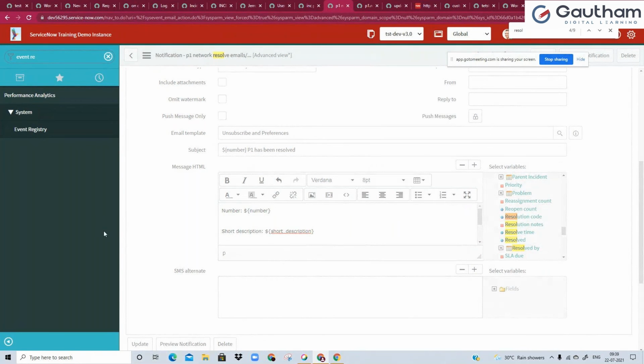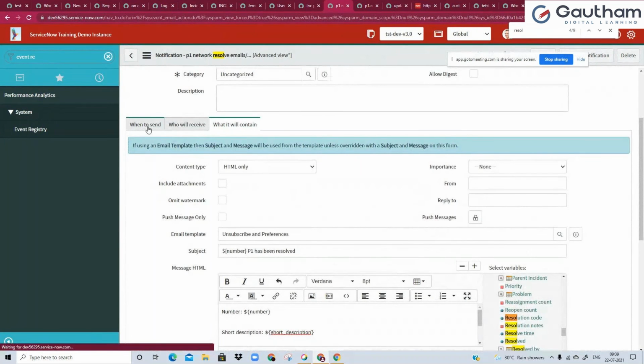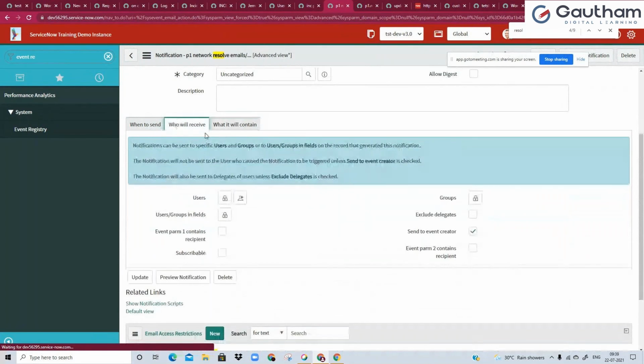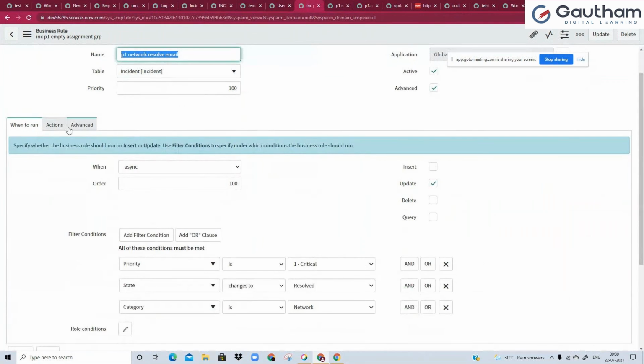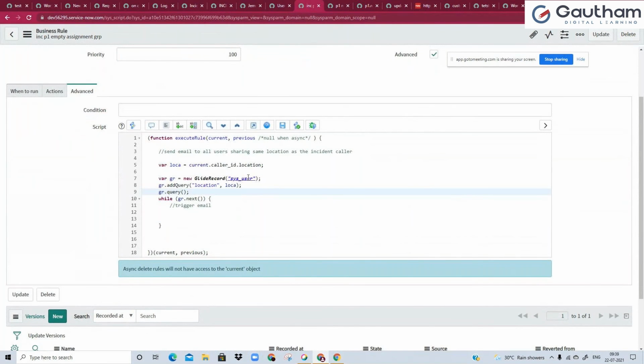Now we have defined when to send and what it will contain. Now the biggest question is who will receive it, right? How do we handle this right now? Going to the user table, all these users are the people who are going to receive it, right?